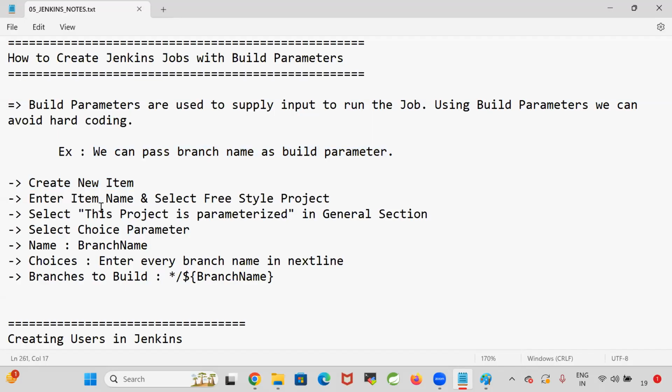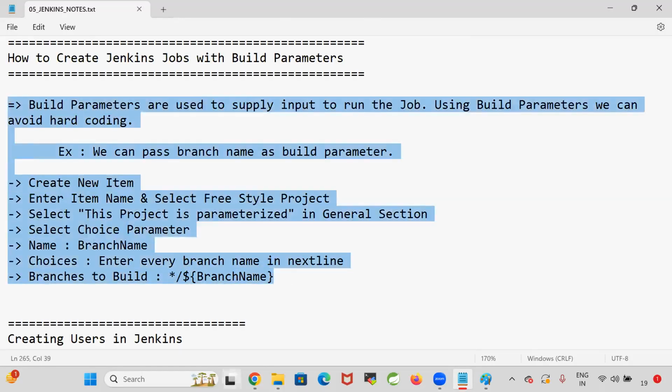Whenever you are creating the freestyle project, you can choose the option This project is parameterized. I have selected Choice Parameter, which means a drop-down. I have given Branch Name. Enter every branch name on the next line. Suppose you want to give four branches, you can give four branch names on separate lines. For Branches to build in the repository, we give the branch name like this. It is a dynamic value. Whatever build parameter you select, that value will come into the branches to build, and then it will take the code from that particular branch.